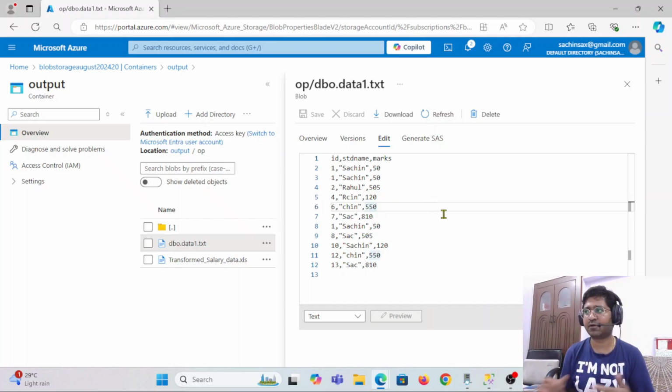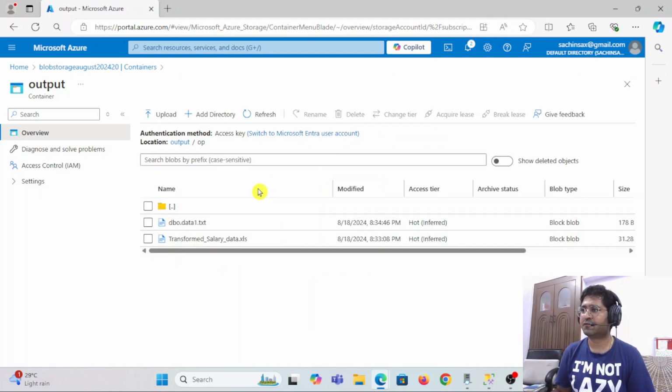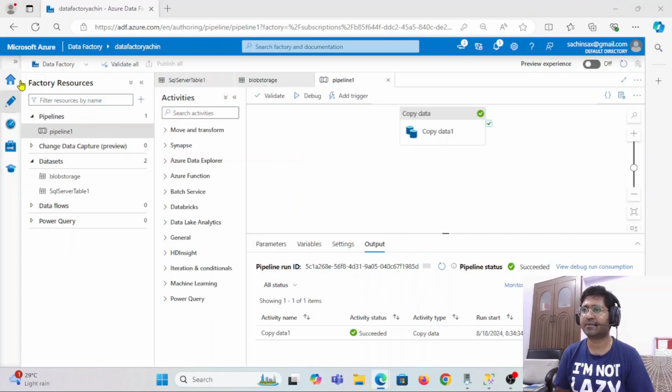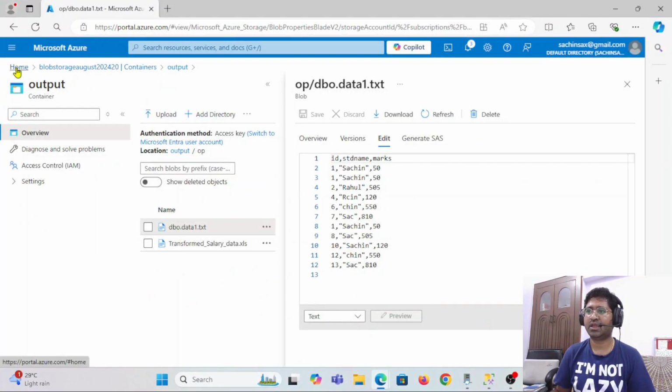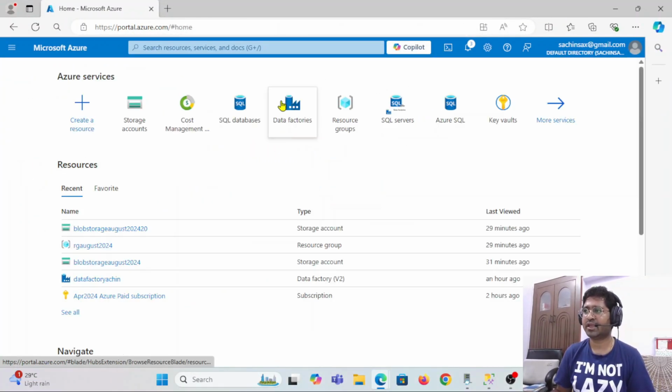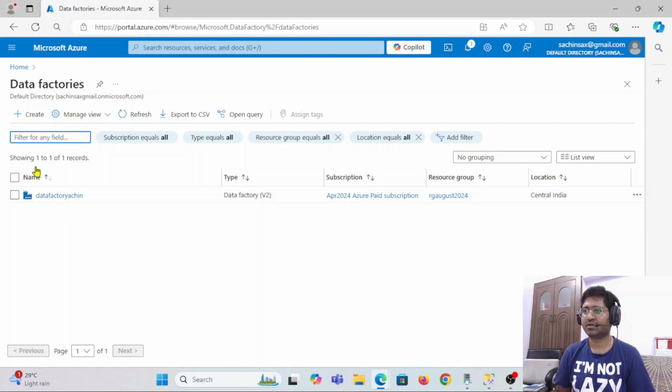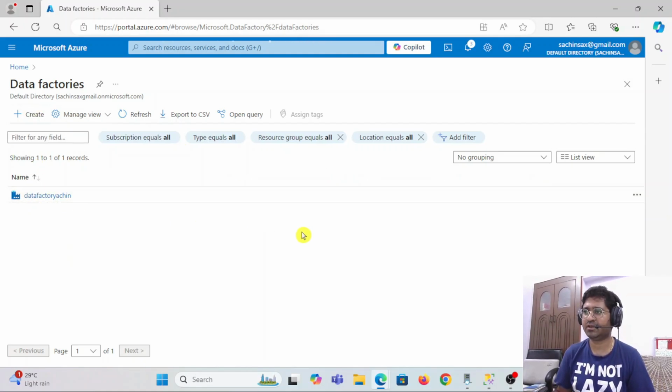How are we going to perform this task? Let's see. Let's go from scratch. First I'm going to go home and create a data factory. It's already there, but I'm going to create the data factory again.